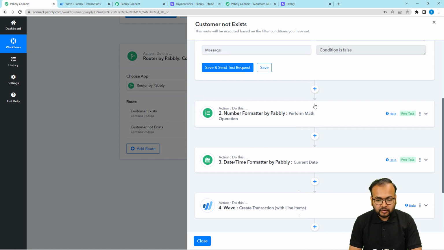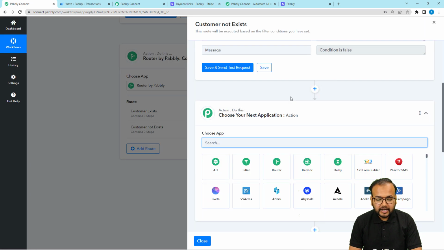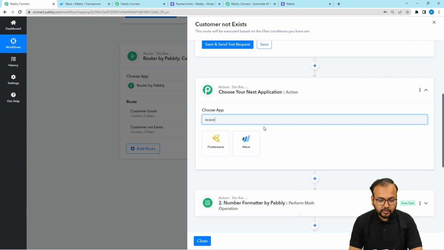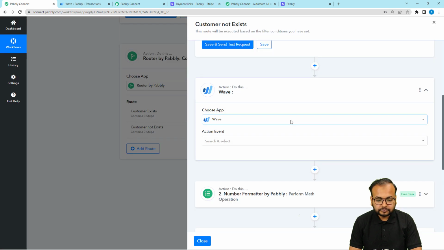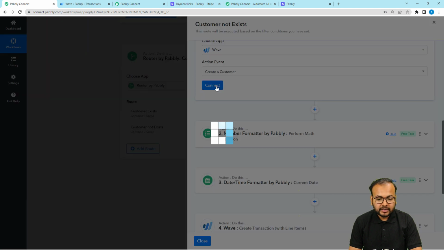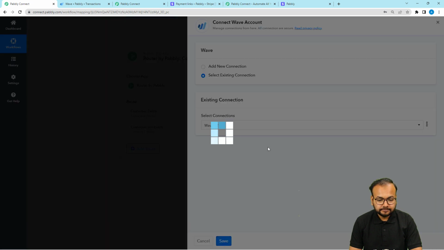Okay. So just click here on this plus icon, and another action step will open up here. From here, select the Wave option, and in the action event, select create a customer, click on the connect button. From here, keep the existing options, click on save.